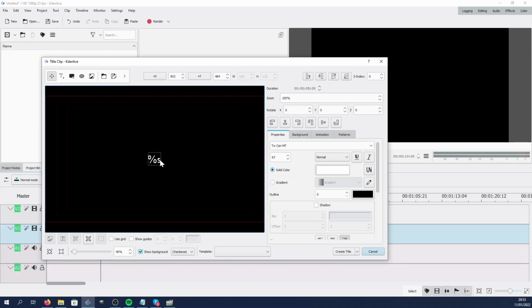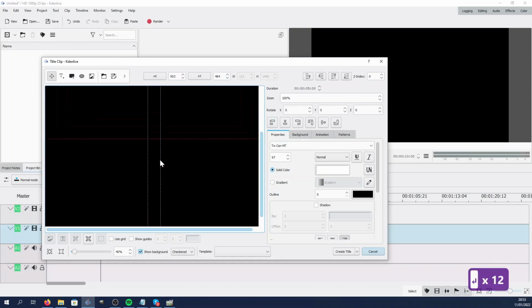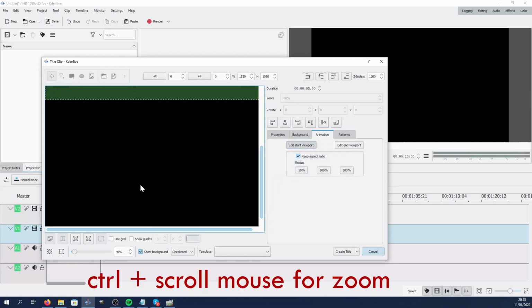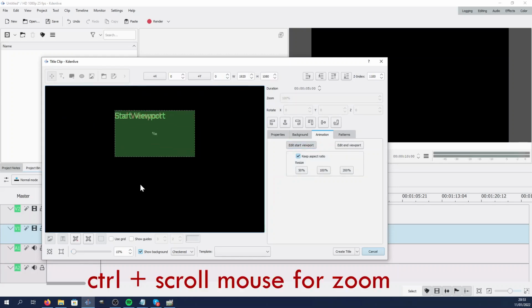It's normal. Since we're gonna scroll, I'm gonna need to add a few lines behind. So I'm just gonna add a lot of them. It doesn't really matter. And then I'm gonna animate my clip. So I'm going to go to animation here. Edit start viewport. I'm gonna dezoom a little because I can see.